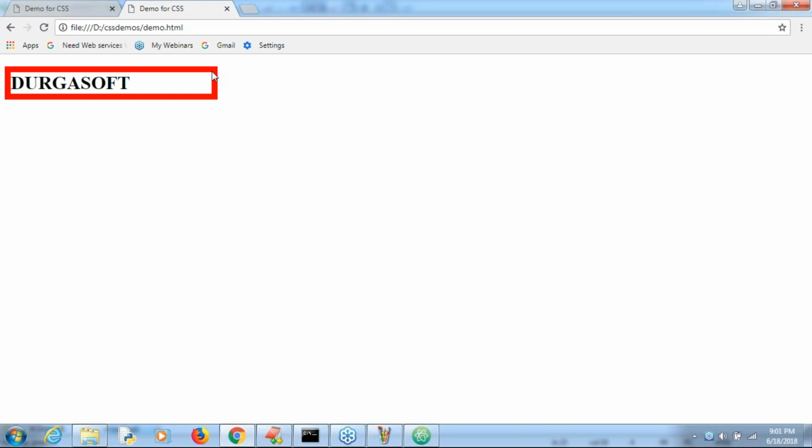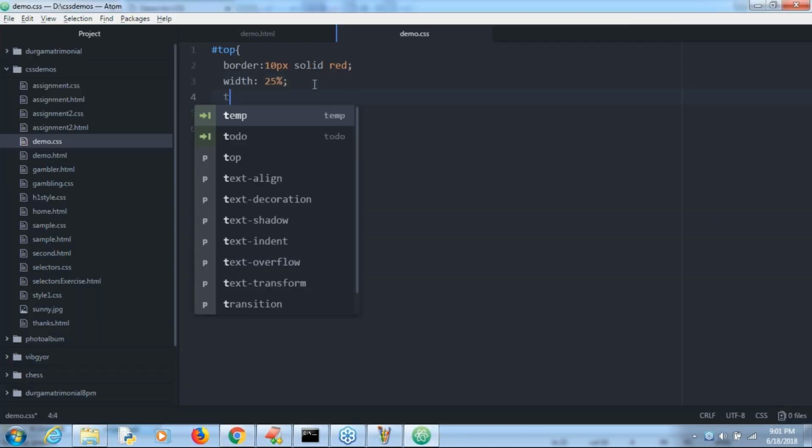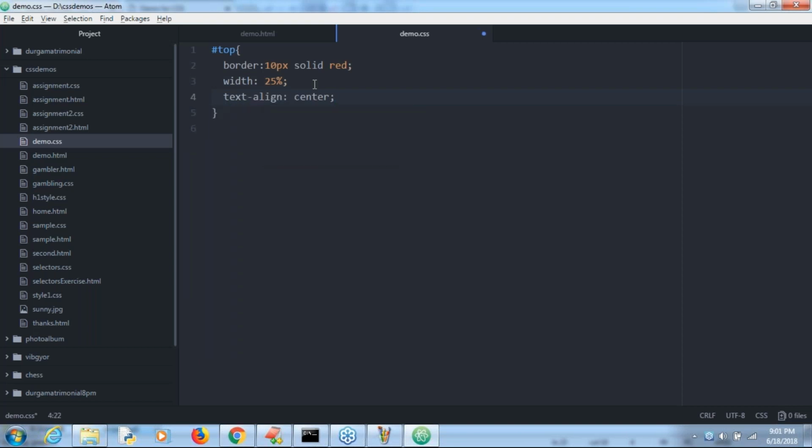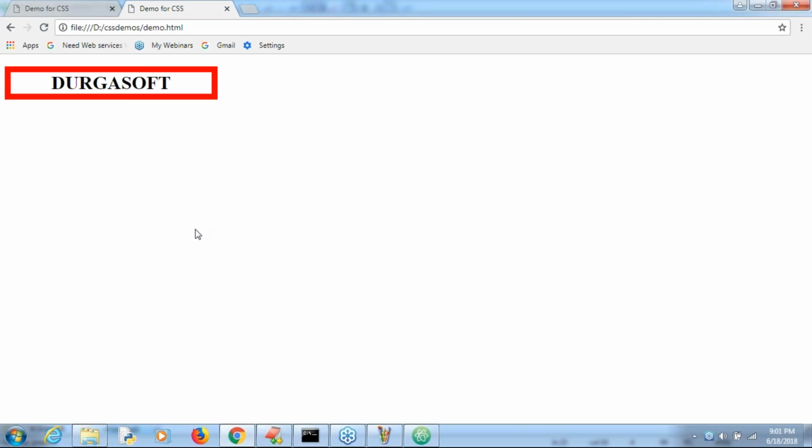Next, my requirement is text alignment. Text alignment is by default at the left. I want to make it center. Text-align center I'm taking, sir. Now observe that text-align center is coming by default. Up to this, don't worry about that.